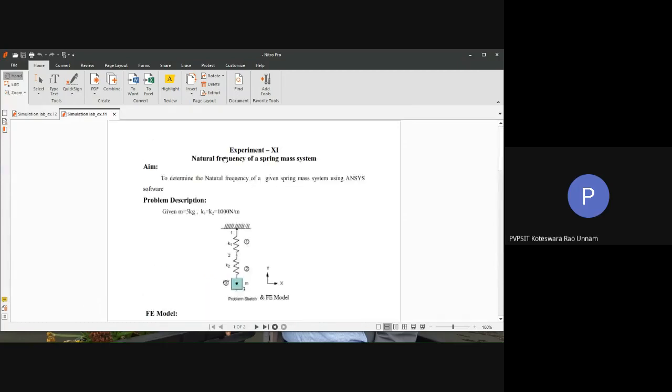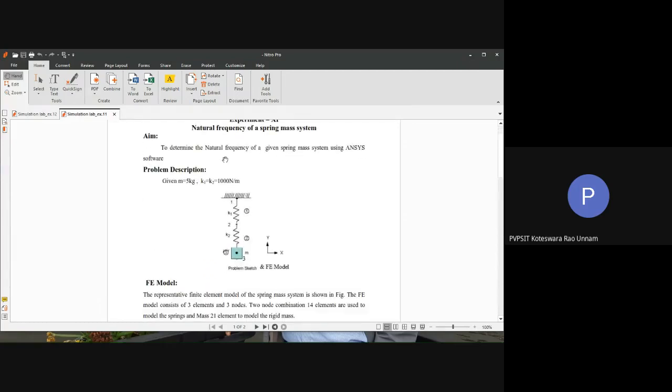To solve this problem in the simulation, it is a simple problem. We can solve it within 5 to 6 minutes. To do that, first we have to create the FE model. If you look at this diagram, it will tell you what the FE model is.